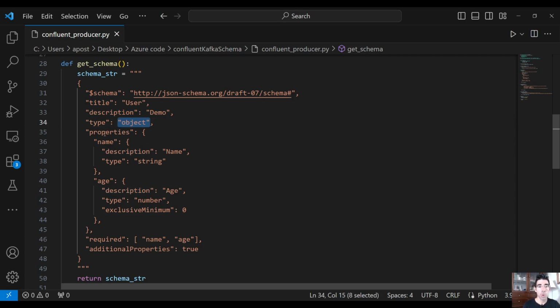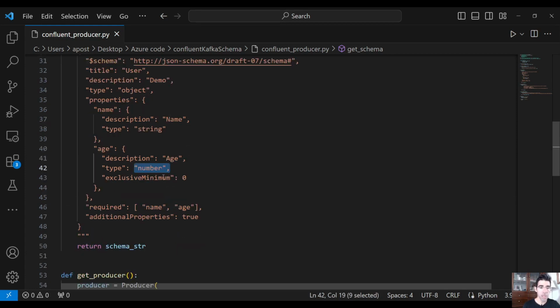It's an object with those properties. The properties contain the columns, the fields. So we will have one field called name, which would be of type string, and the second field age, and that would be of type number. And both those fields would be required as an input when we send this message to Kafka cluster, right? One thing here that is important is the additional properties is set to true.